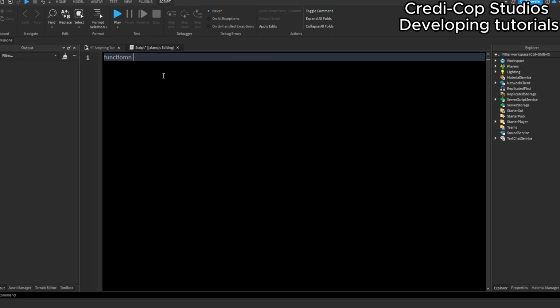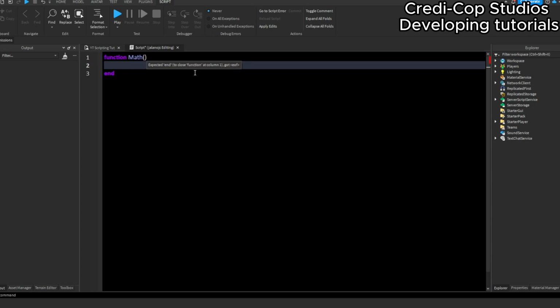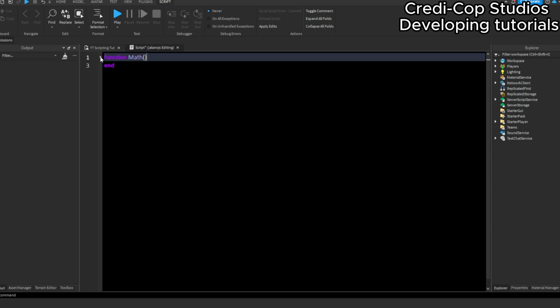You write function, and then this part you can name whatever you want. So this is going to be the name of the function. For this I'm just going to name it math. Then you want to put these two parentheses right here, and then drop down a line, and that's your function. As you can see, it auto-made an end right here. It's going to do that, and there's this little arrow on this side, so you can press that. It can open up the function, and it's pretty good for scoping and stuff.